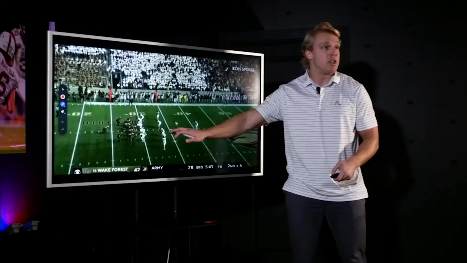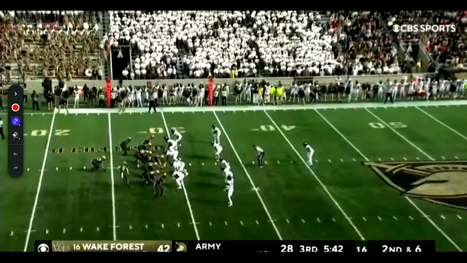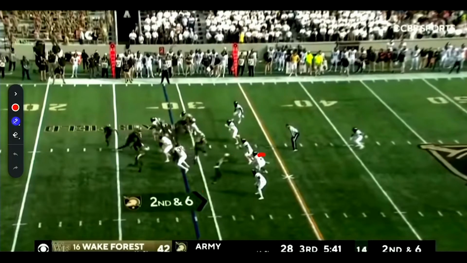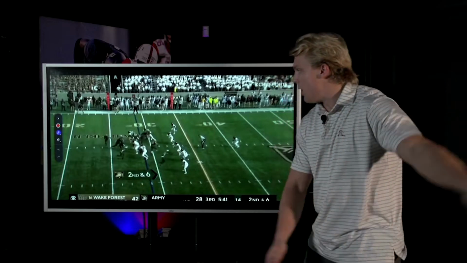Wake Forest is bad on defense. They're really bad in this play. Watch the linebackers with this motion. Look at everybody's eyes are coming downhill. We're all over here. We're all over here. He's out of position. The flow of that defense goes all the way to the wide side of the field.